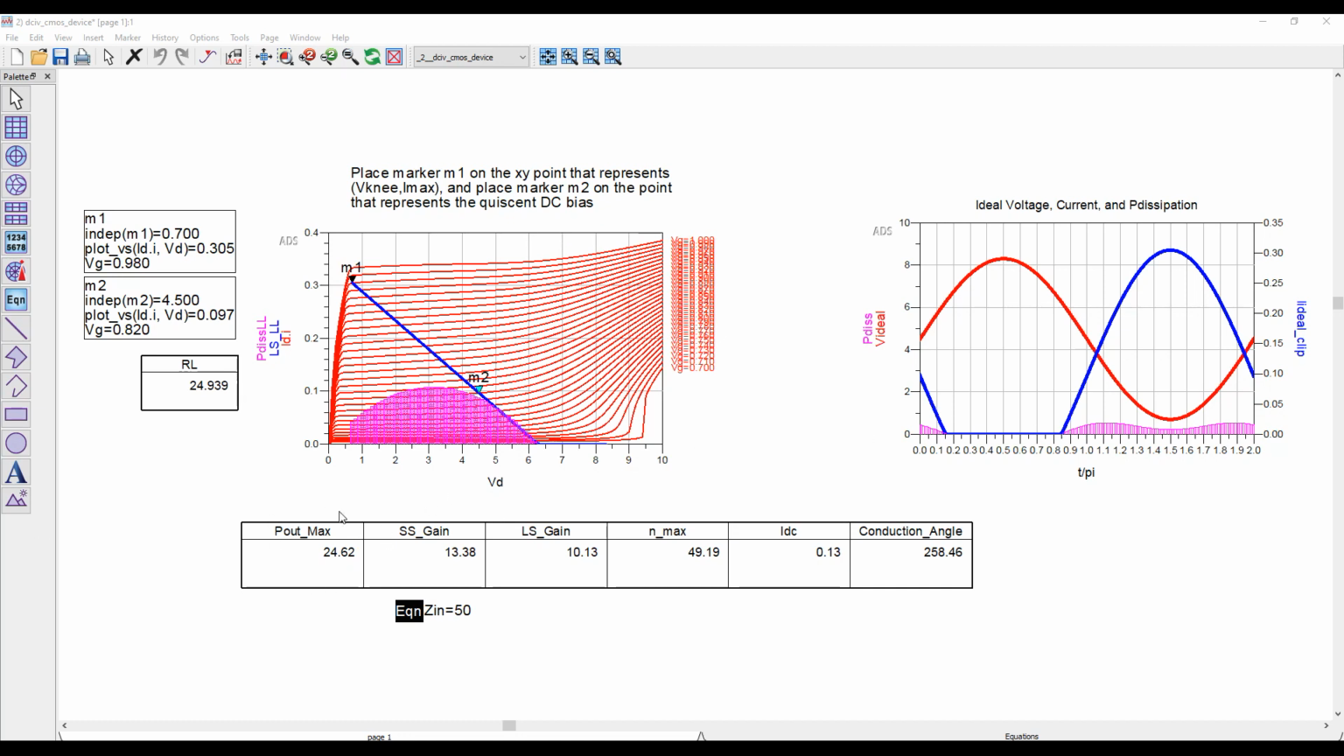The theoretical power max is 24.6 dBm. The small signal gain is 13.3 dB. The large signal gain is 10.1 dB. Efficiency is 49%, and then the DC current consumption is 0.13 amp. Let's look at the class B operation next. Just move this marker to get 180 degree conduction angle.